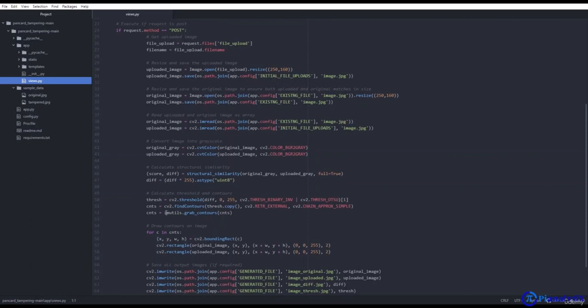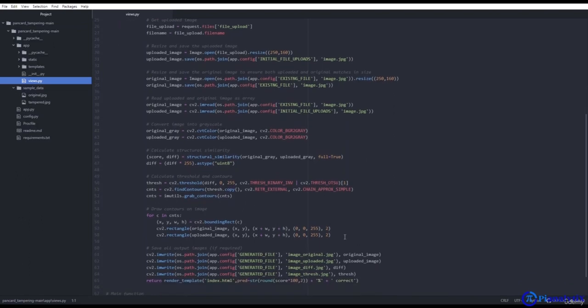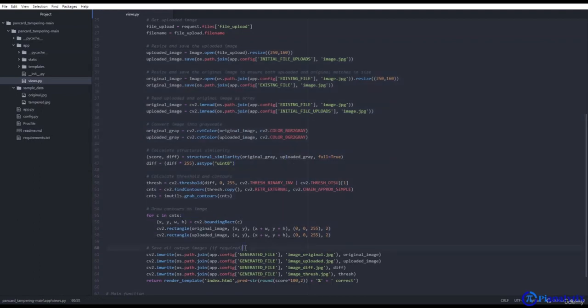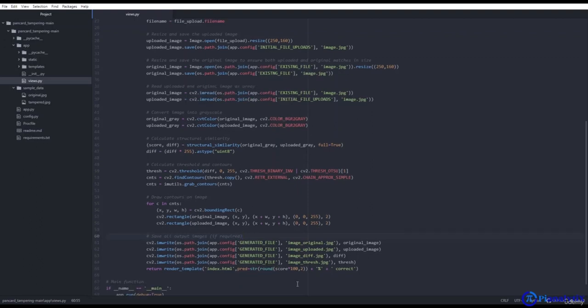We'll save these contours into CNTS variable using imutils, and then we will use these contours to make a bounding rectangle using cv2.rectangle function. We have already completed this in the Google Colab. We have already seen what all this does. Now let's see if we need to save all these outputs. So we'll use CV and we save these generated files into a path that is set for the generated file variable. Here we'll return the render template, which is index.html, and we will return the prediction here.